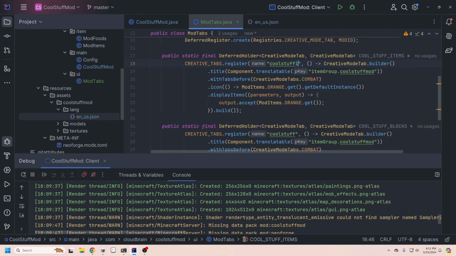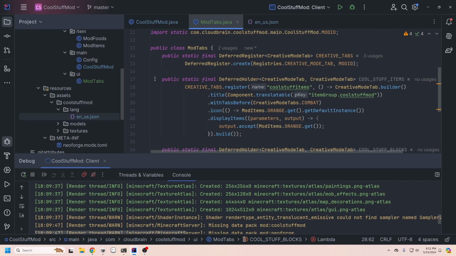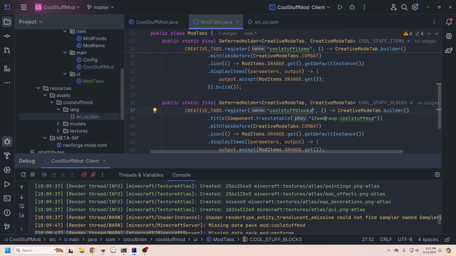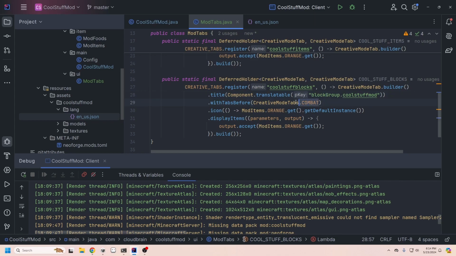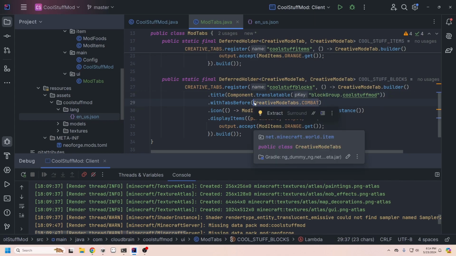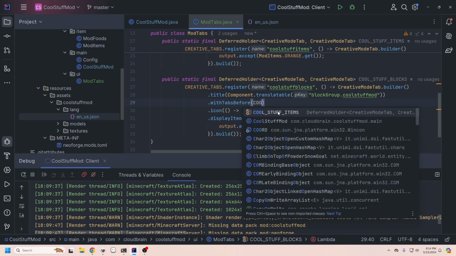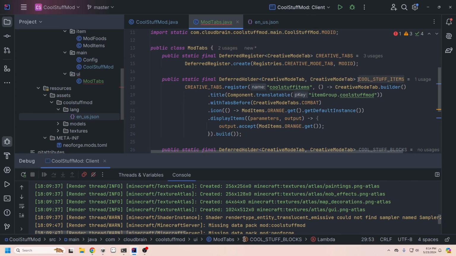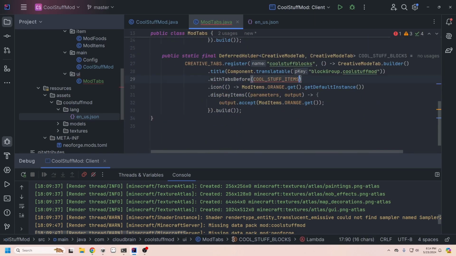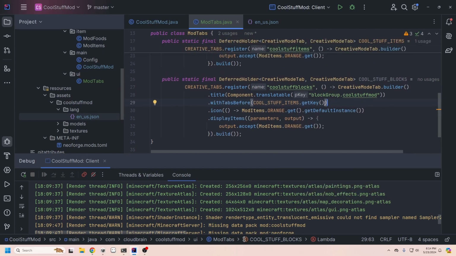So I will just real quick do that. And we will keep the rest of this stuff the same. And we can come over to here and say, change this to block group.coolstuff mod. And say we wanted this to come after the items tab. What we could do is say cool stuff items, so the name of this tab here, dot get key. And now it should come after the items tab.